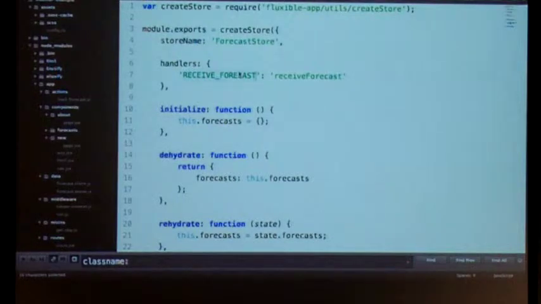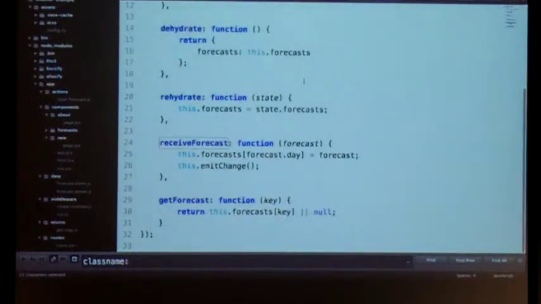This looks a lot like the event handlers you would set up in Backbone, if you've ever used it. So I'm going to run the receive forecast function, which is down here at the bottom. And it's really basic. I use the day as the key to my object, and I just pop the forecast in there. And then I emit a change.